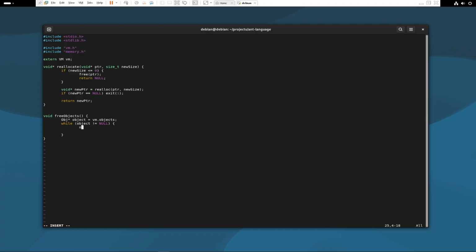So I don't want to lose the next object, so I do object next, then I will free the object, and then I increment to the next one, which will be on the next. So let's implement that freeObject function.